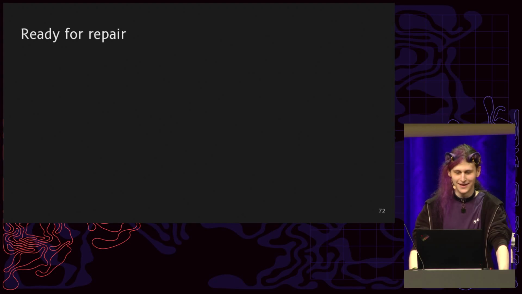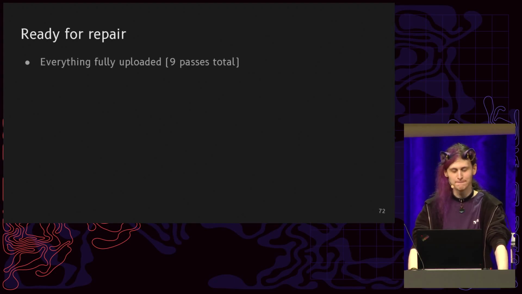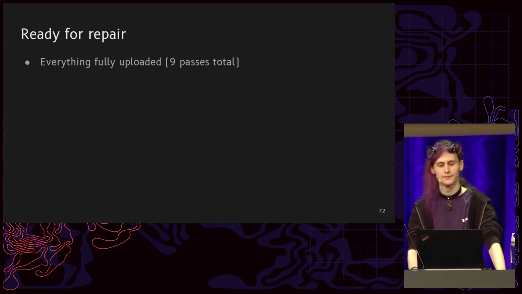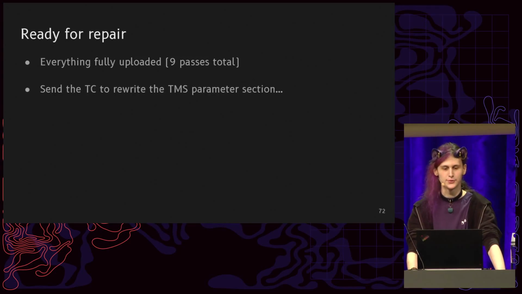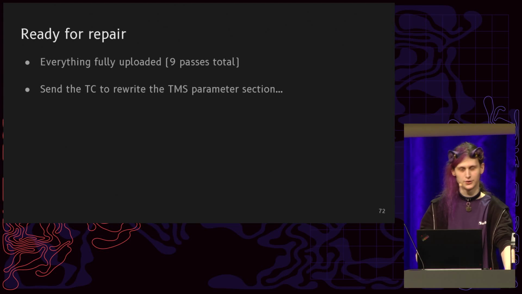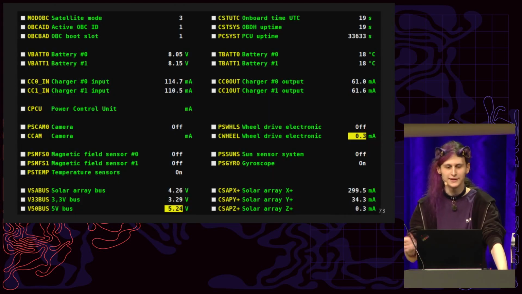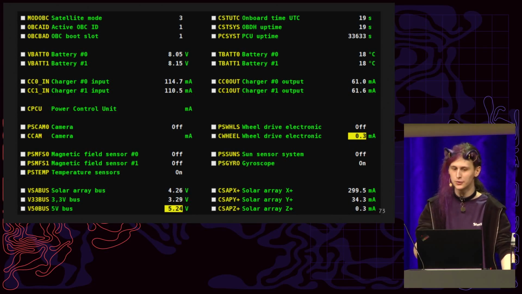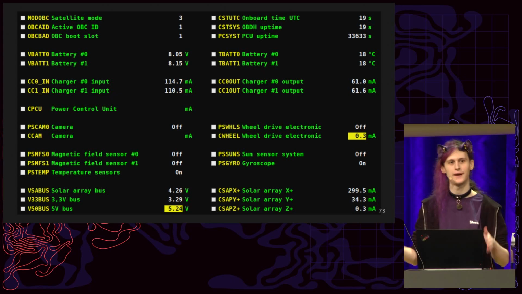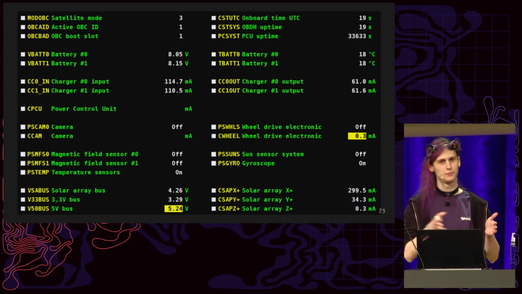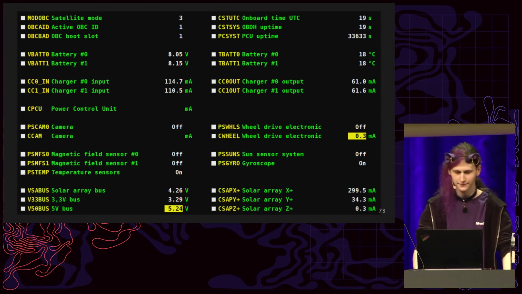So, ready? We upload everything. It took 9 passes to upload that entire image. And then we send the magical telecommand to rewrite that parameter section to give the proper value back. And for the first time in, well, still 10 years, we actually got the full set of telemetry down, including all the voltages and everything. And so now we've restored the spacecraft back to the factory state it was in before it happened in 2013.